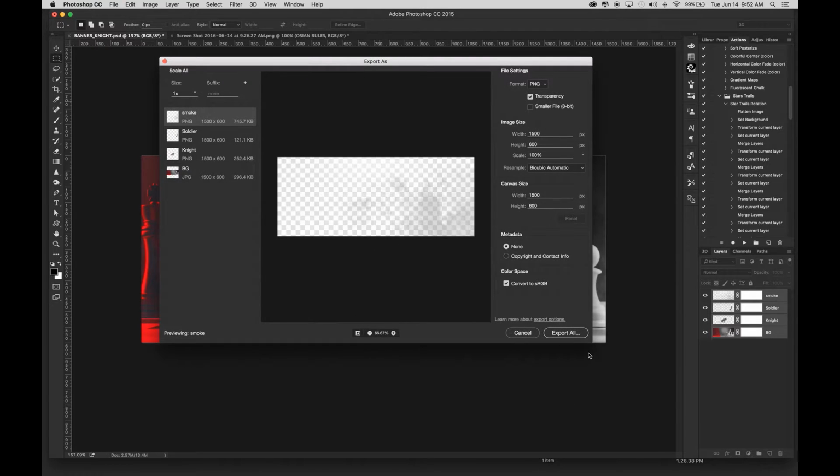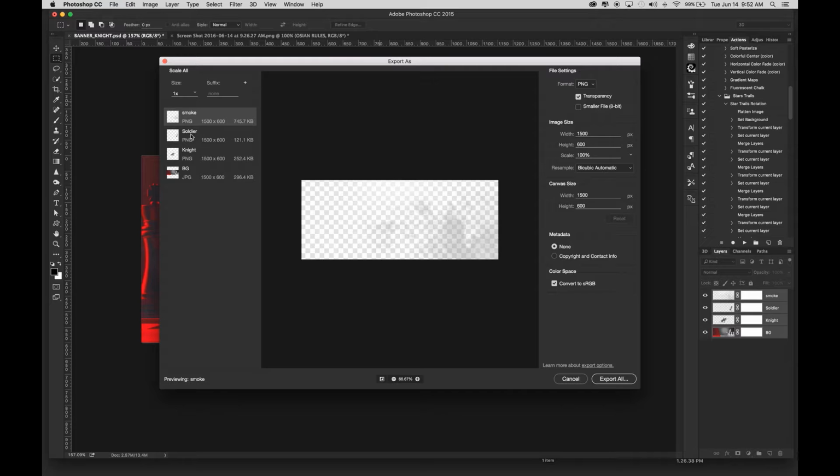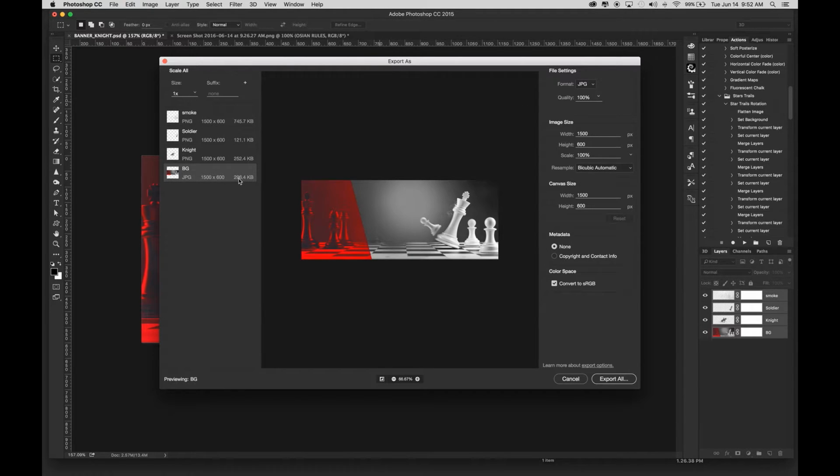Now this dialog box has brought up all those layers that I'm going to be exporting. To start off with, I'm going to make sure that all of my layers are exporting as a PNG with the transparency checked. So go through, make sure that all of your layers have that. The background layer doesn't have any transparency, so this doesn't need to be that. It can be a JPEG, which may reduce the size a little bit.